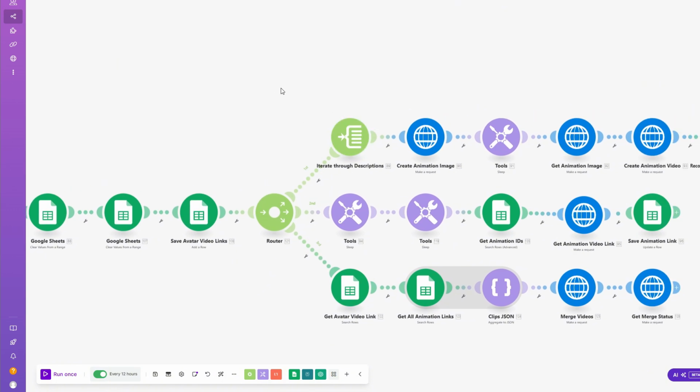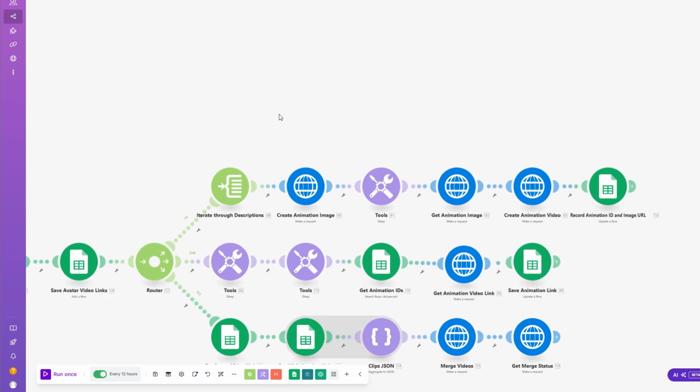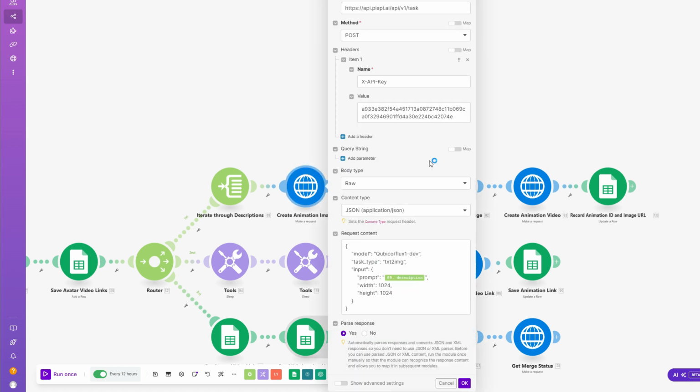Then we will start iterating through all the descriptions that the AI assistant created for us. So if we have 4 animations, it will iterate 4 times, if it's 3, 3 times, and so on. It will take the first description and it will create an image. We will create an image first, because we can use that image to create an animation, and the results will be more accurate and much better compared to using just a description to create an animation video.